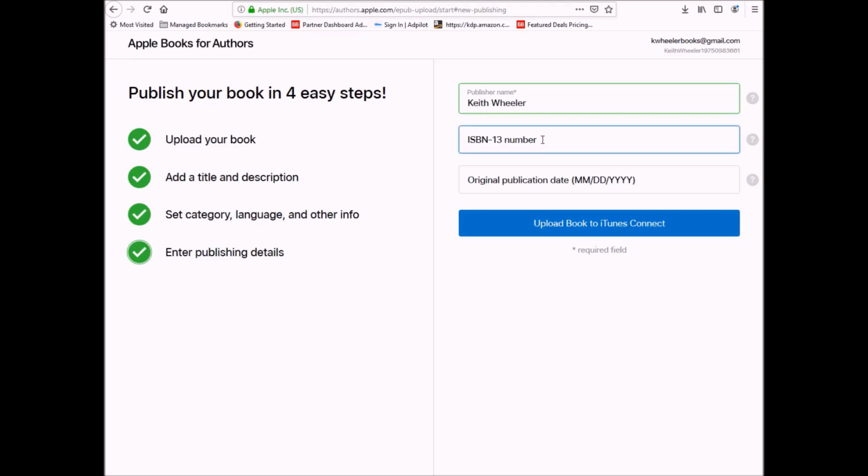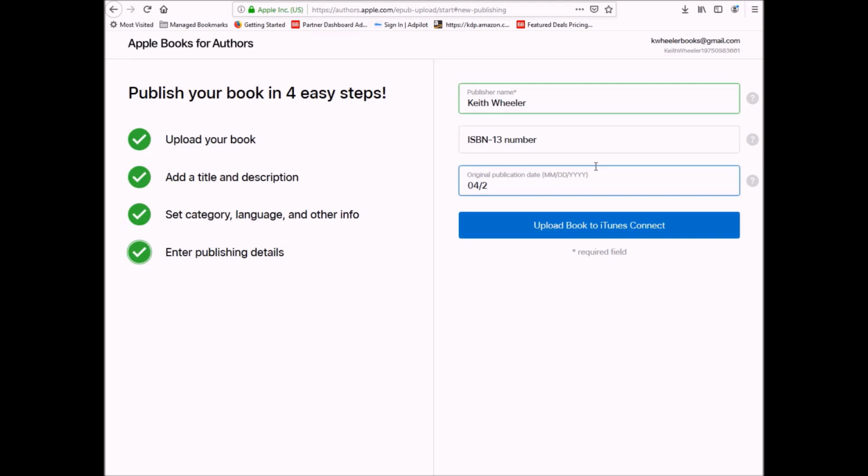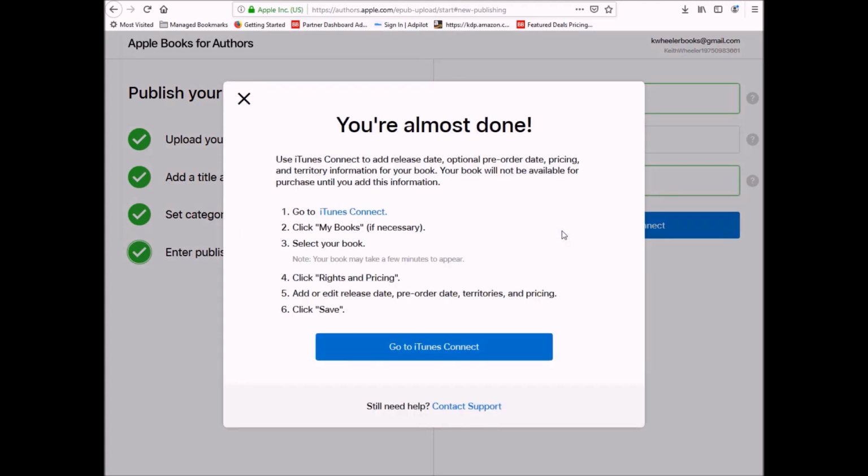ISBN number, if you have one, but again, it's not mandatory. Original publication date, if this was published elsewhere. This one was published 04/27/2019. Upload your book to iTunes Connect. And now we're just going to go over to iTunes Connect and finish up our necessary steps.